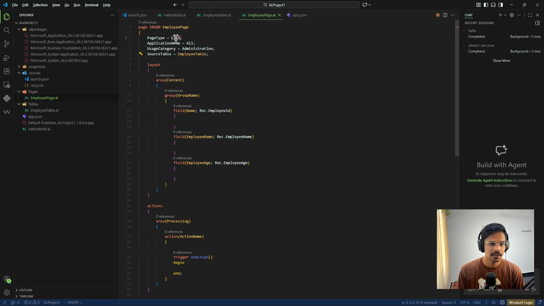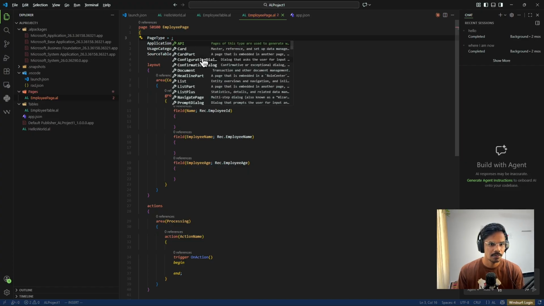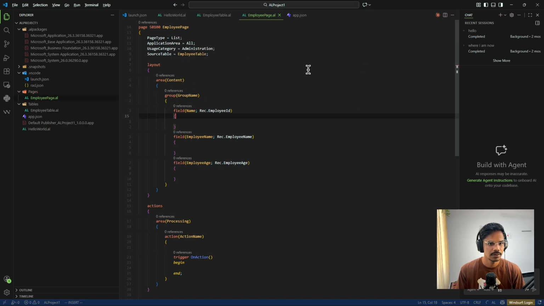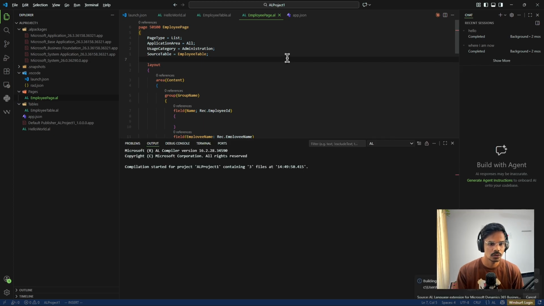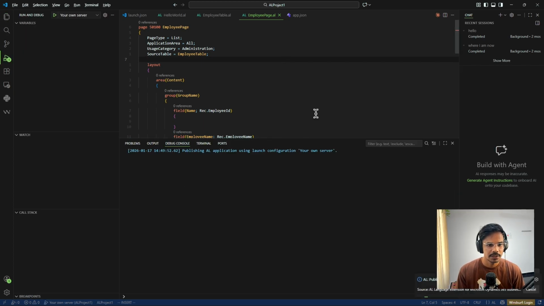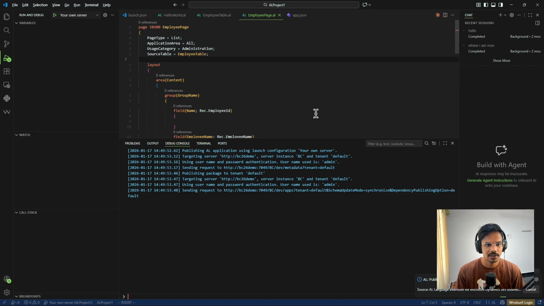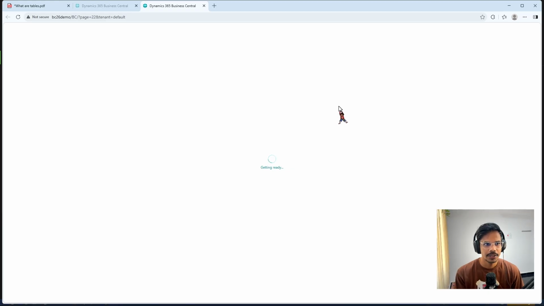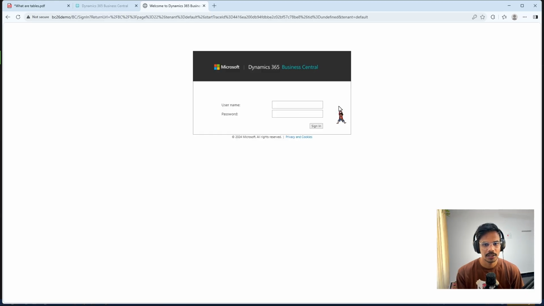Here you can see there are different types of pages that we can have, like API, card part, list part, etc, etc. We are going to cover them later, but for now let us choose the list page. Now we need to build and publish this one. So let us do that. I am going to choose this shortcut Control F5 now. So let's do that. Control F5. It is going to build and publish this extension for us. So let us wait for that. Now it has published that particular extension.